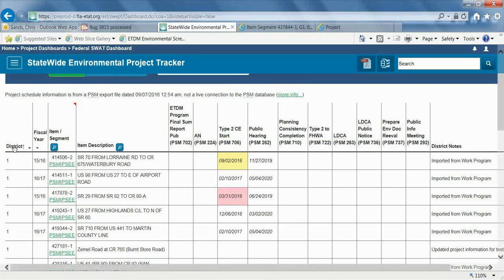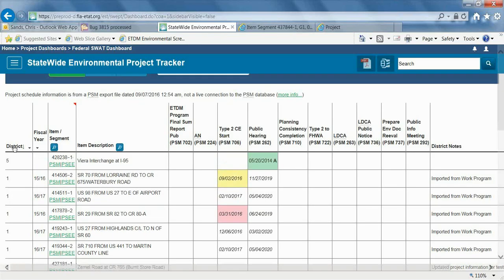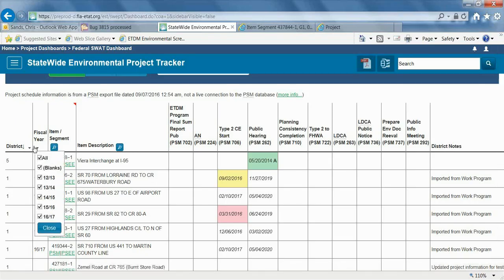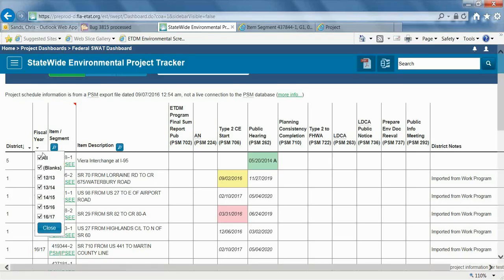If I click on the column heading, district, you see the arrow is now pointing down and the order is changed, so now the highest number district is at the top and they're in descending order. This is true for all of the column headings. I can click on the column heading to reorder the records within the dashboard. I can also click on the filter arrow in fiscal year and choose which fiscal years to include.